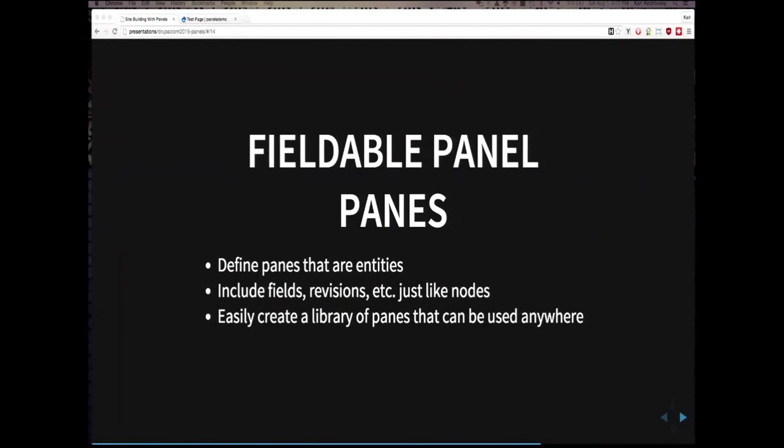The idea here is you can build up this whole library of pane types, essentially, and then you can create all of these different instances, just like nodes, right? You have these different pane types, essentially, that you can create a whole bunch of, and then you can use them all over your site.